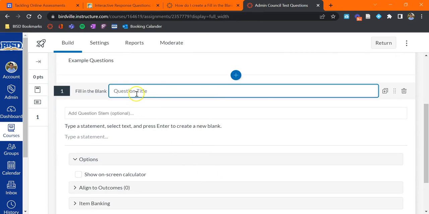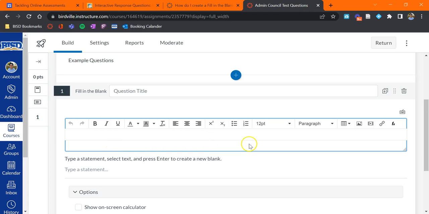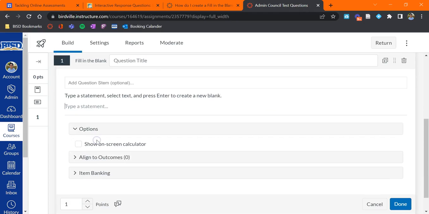Then from fill in the blank, it asks you for the question title. This question title is only seen by the teacher, so there's no need to put anything there unless you want to. We're going to type STEM here. Again, that's also optional, but where we're going to actually type our question is right here in this type of statement section. So here's what I'm going to write.